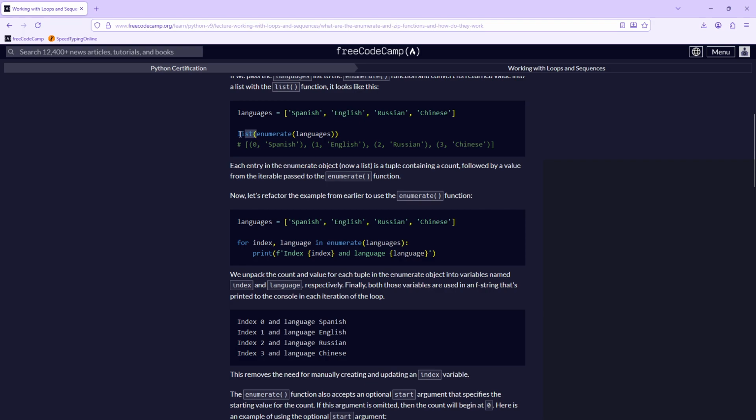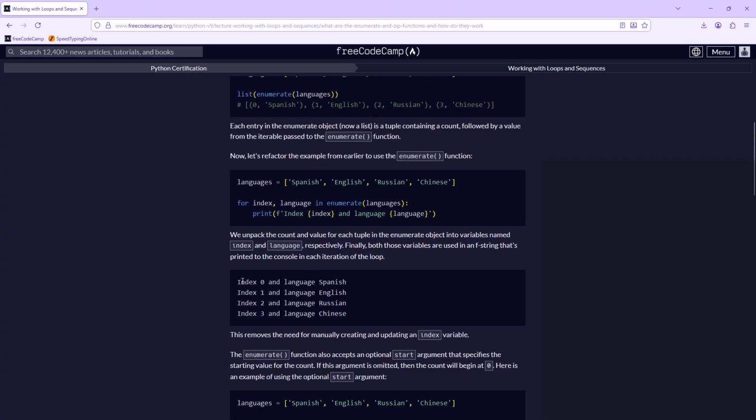So I think they only converted it to a list to show us here what that would do. But in the case of if you just print it with an F string here, it prints out this. And I guess it does it in different lines. Index 0. So we unpack the count and value for each tuple in the enumerate object into variables named index and language respectively. Finally, both those variables are used in an F string that's printed to the console in each iteration of the loop.